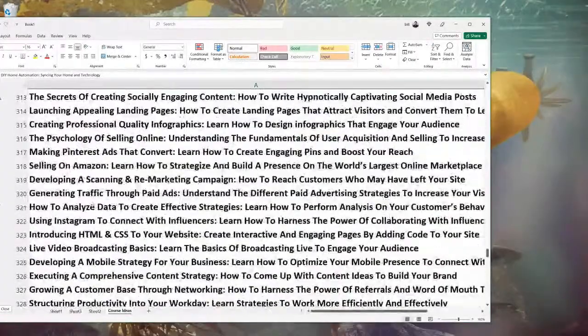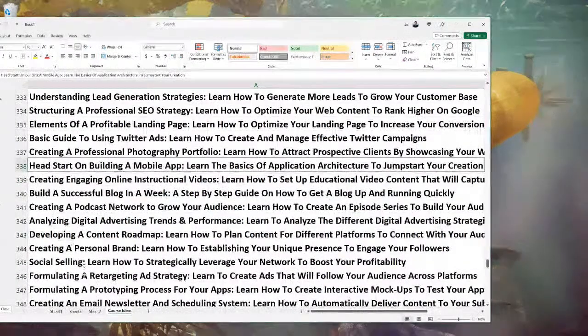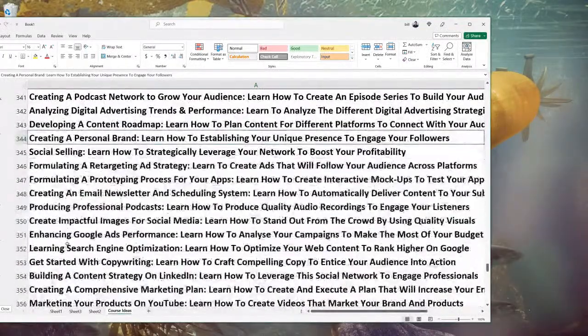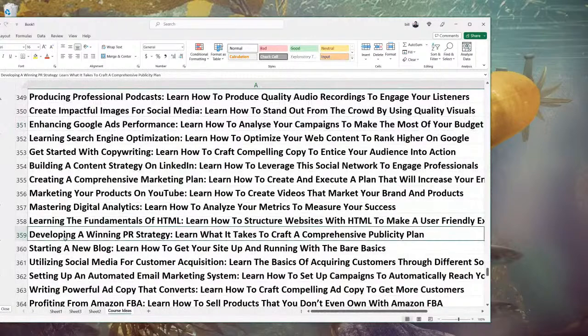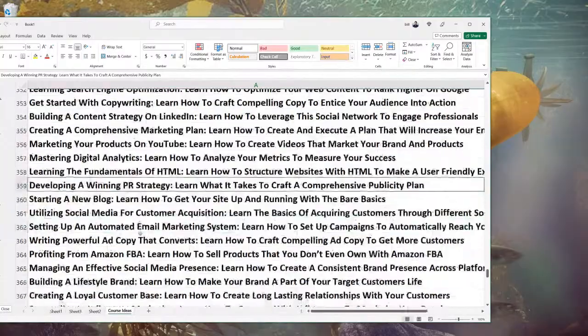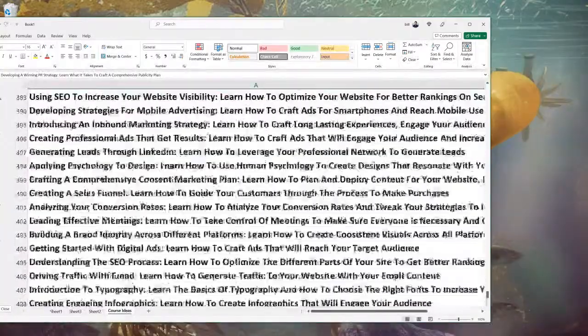And so now we're getting into a lot more business-oriented ones: how to use Twitter ads, how to create a photography portfolio, a head start on building a mobile app, creating a personal brand, enhancing Google Ads performance, developing a winning PR strategy. And by the way, Push Button AI can build a course on any of these topics, any of them. So this list just goes, there you go, 414 of them.